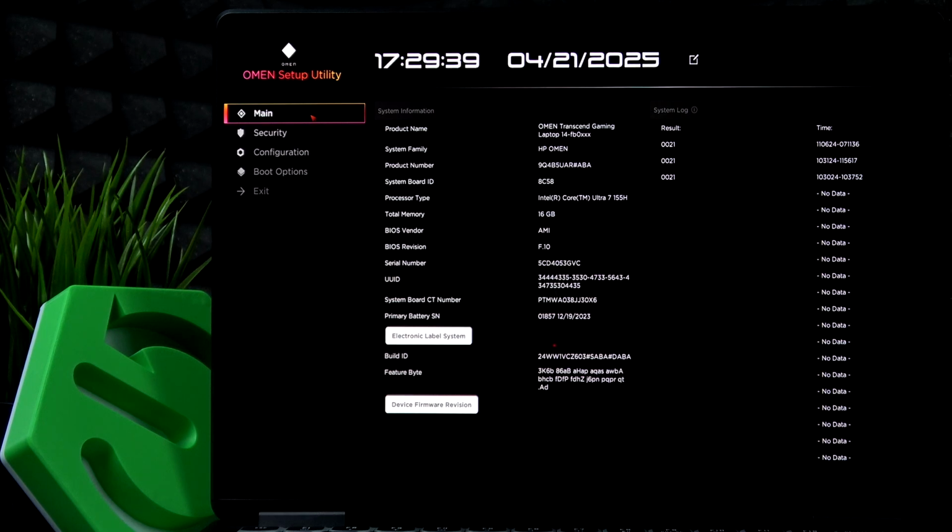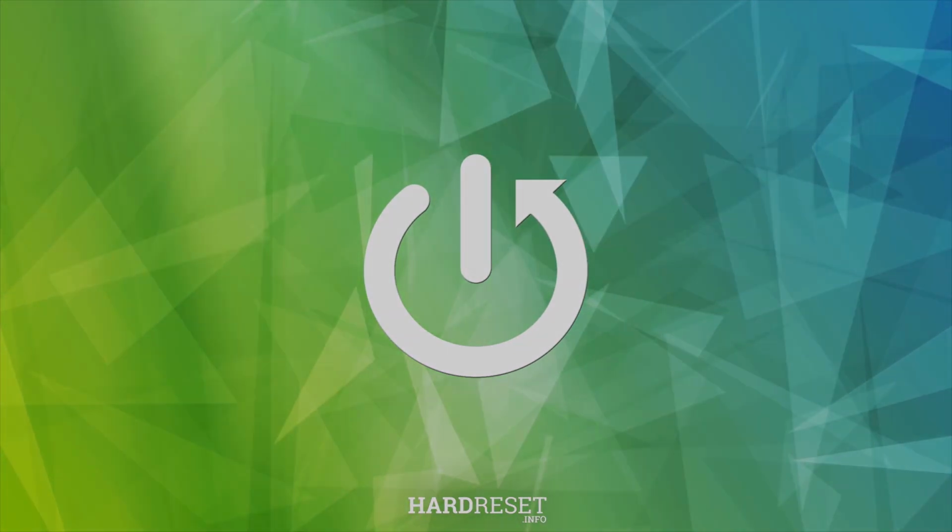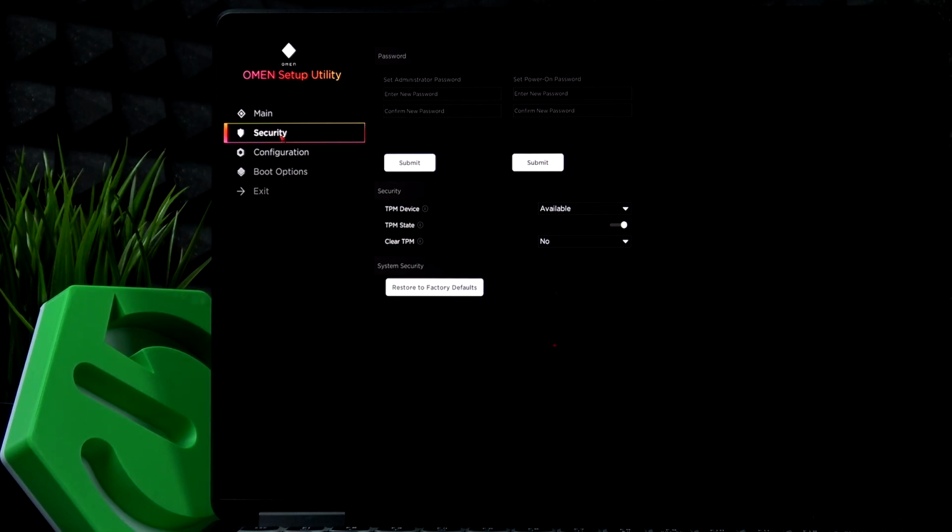Hello, in this video I'm going to show you how to enable or disable TPM on HP OMEN Transcend 14. To do it, you need to be in the BIOS, which, if you don't know how to enter, there's a video on our channel on how to do it. Once that's done, go to Security and you'll find the Security tab here.